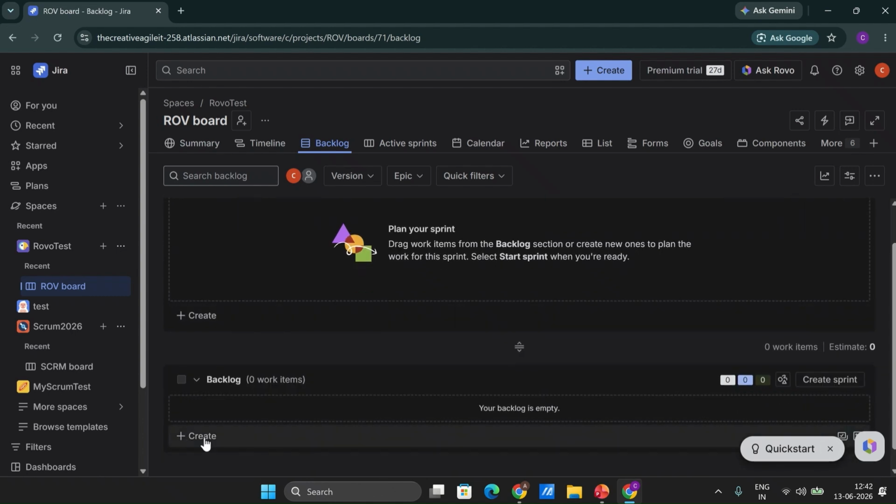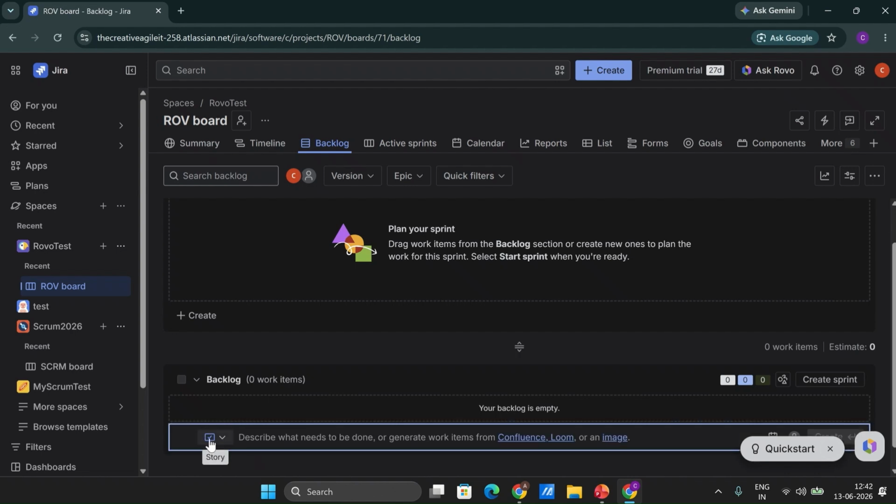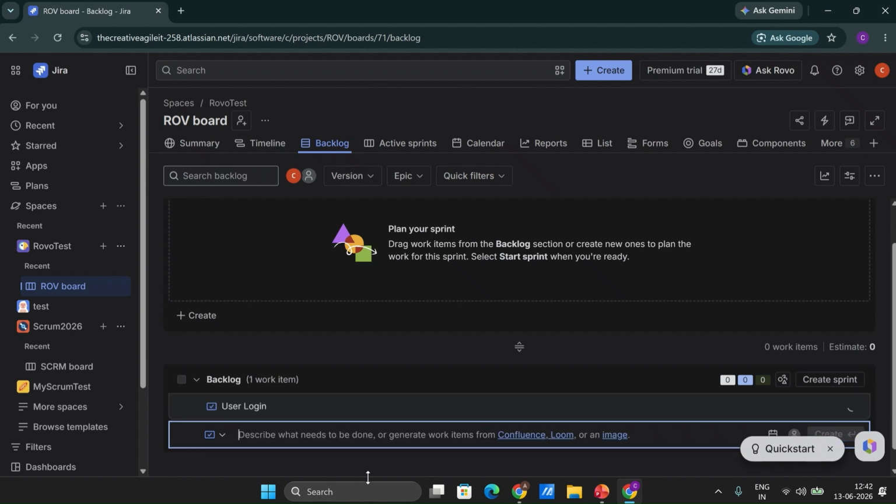So we are creating a sample user story. We can use this Create button, and bring the mouse over, we can see it's a story. Let's say our very first story is user login. Okay, that's the user story, and we will check the readiness of this user story using our first Rovo agent. Now let us start the process of creating the Rovo agent.